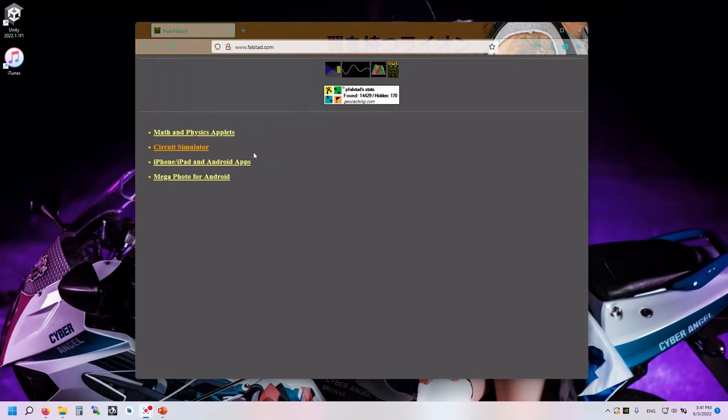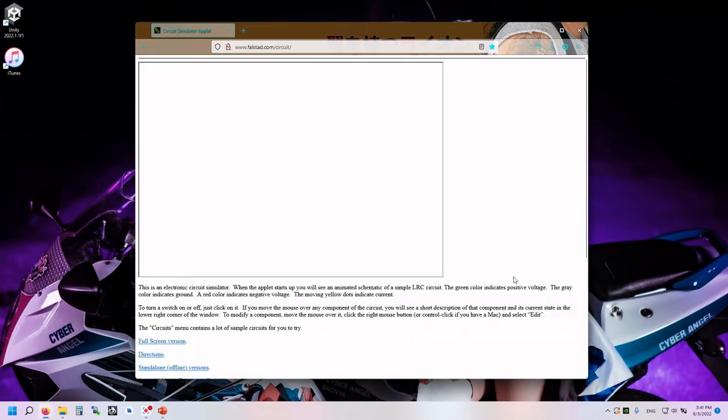So to start, we're going to go out to falstad.com. That's www.falstad.com. And it doesn't look like much from here, but we're going to pick on the circuit simulator.